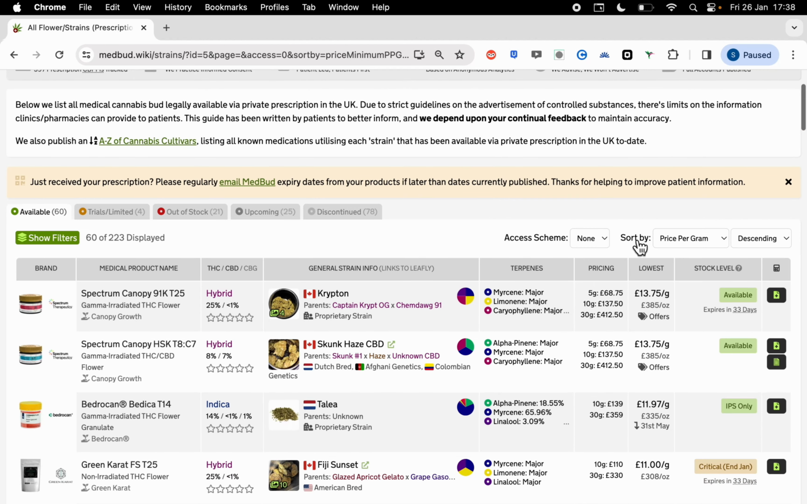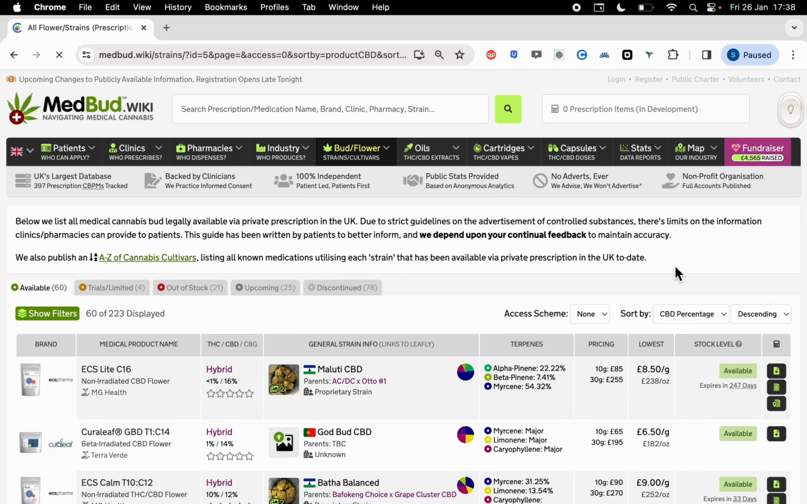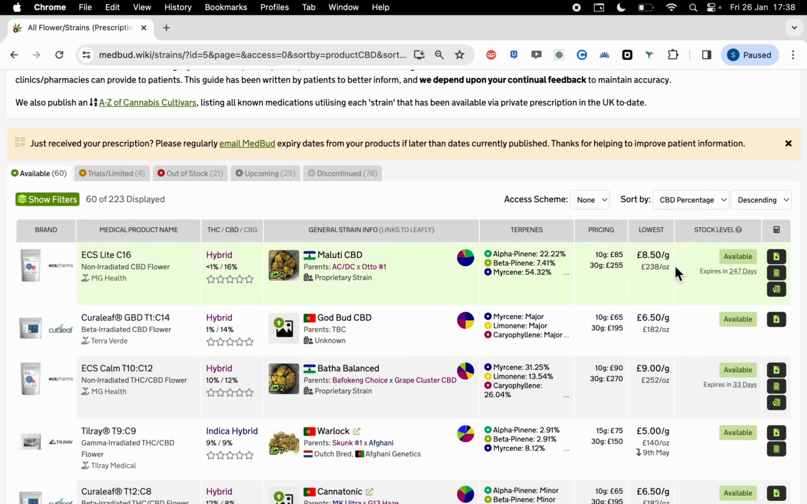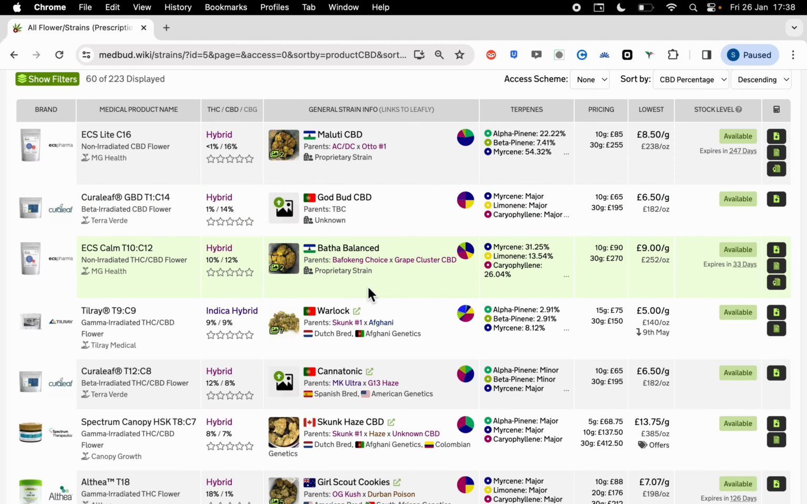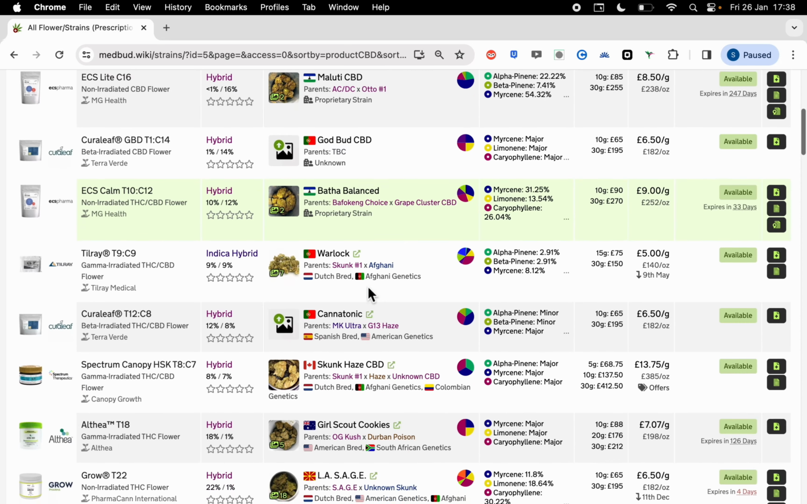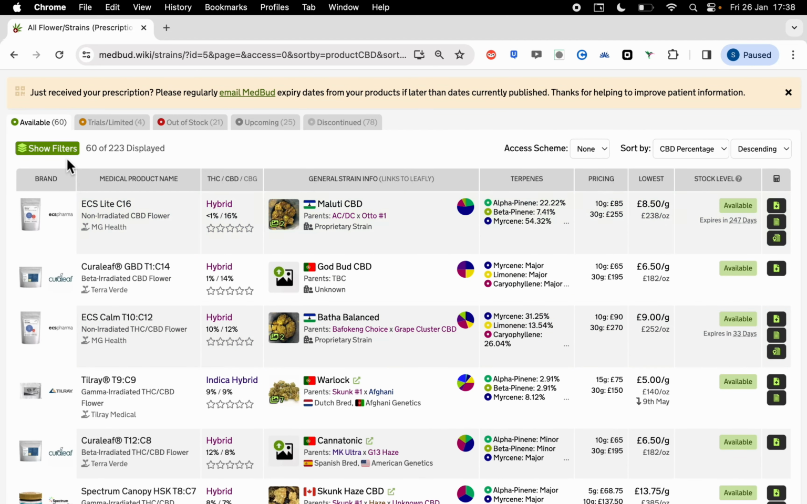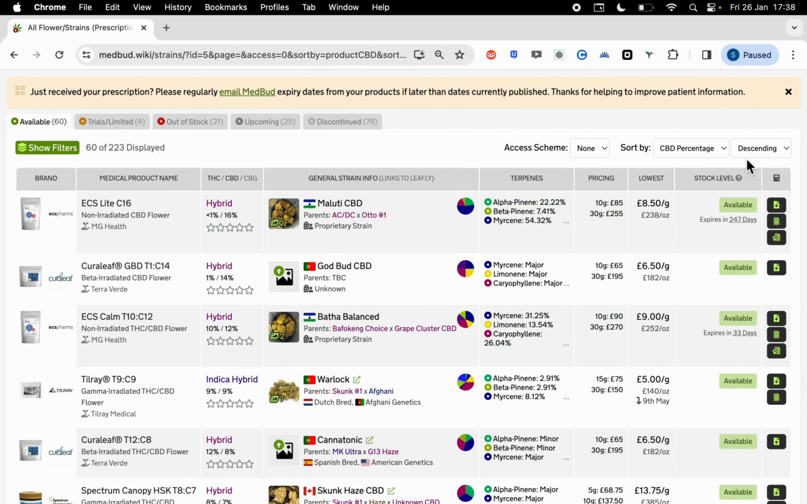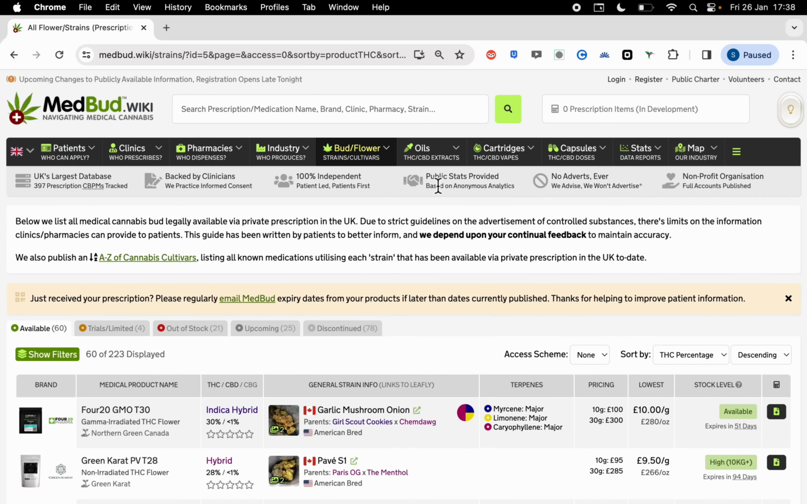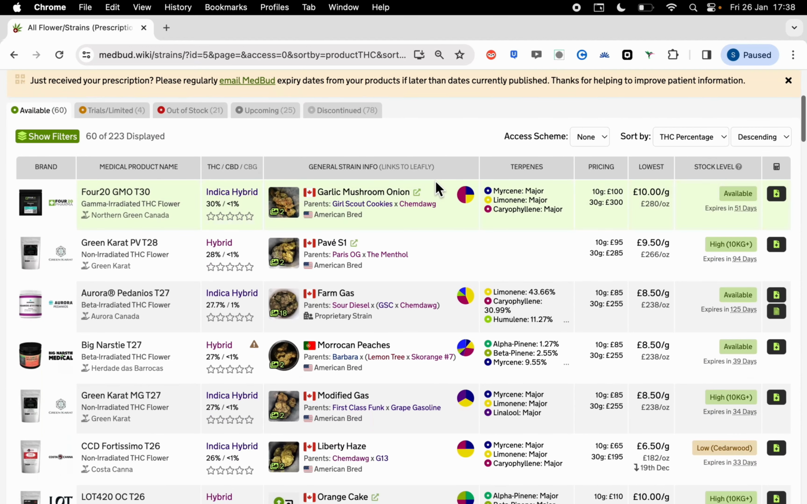And then also you can search by CBD percentage, if you're looking for a balanced strain or CBD flower. We don't tend to have that many balanced strains and CBD-only flowers on the medical market, only about 5 or 6 at a time. Out of all of the strains that we have, which is 60 strains, we only have like 5 balanced strains. And then the final way you can search is via THC percentage. So those are all the ways that I search.